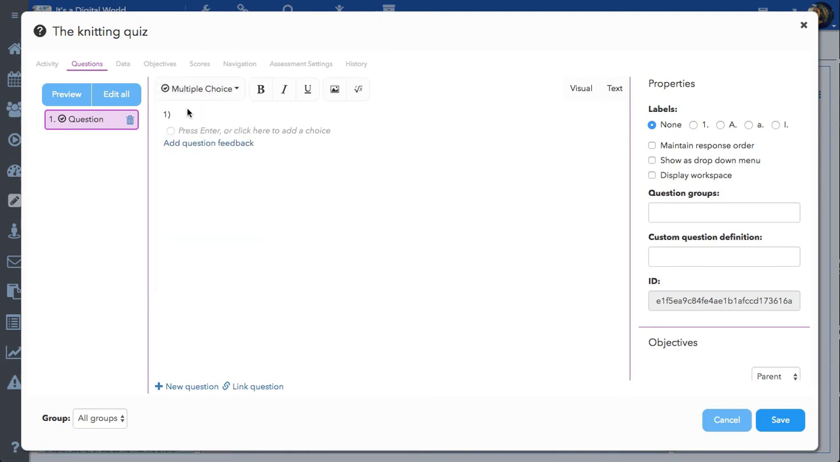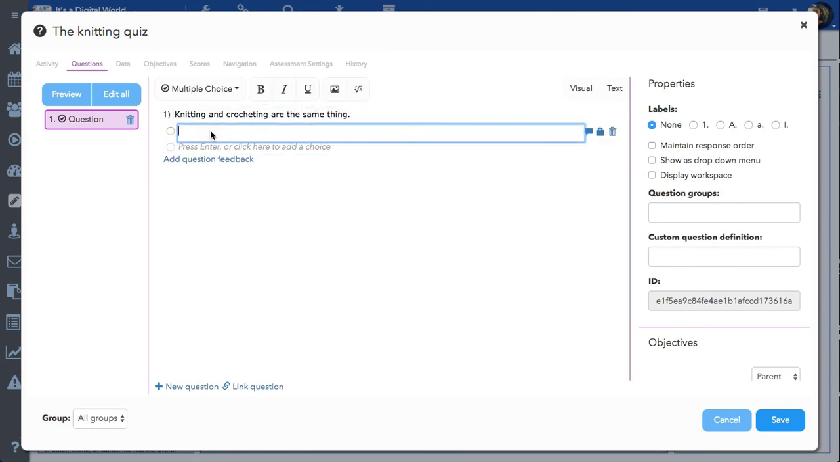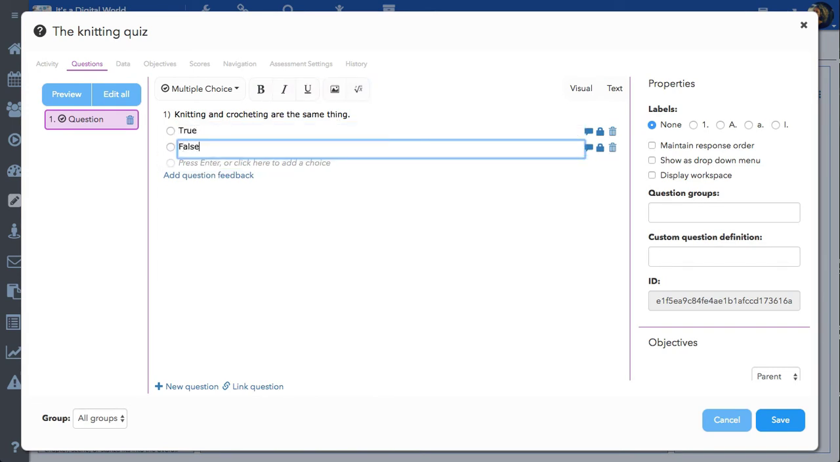So let's get started. We'll just make our first question very simple. We're establishing prior knowledge about this topic. So, knitting and crocheting are the same thing. This is just going to be a little true or false. True, false. And to show which answer is correct, we just answer it. Knitting and crocheting are the same thing.